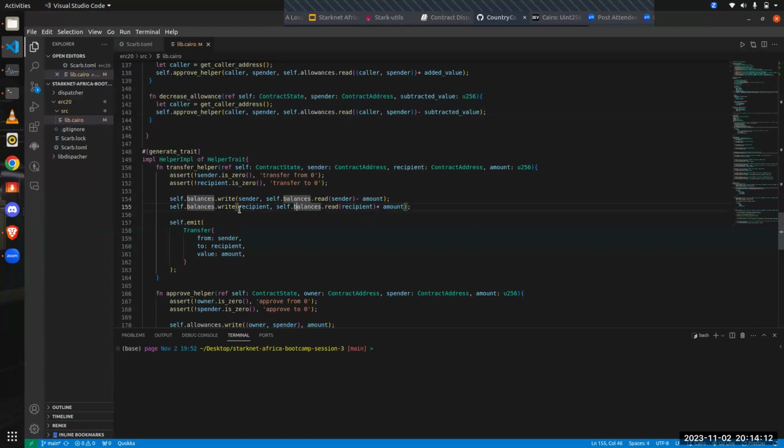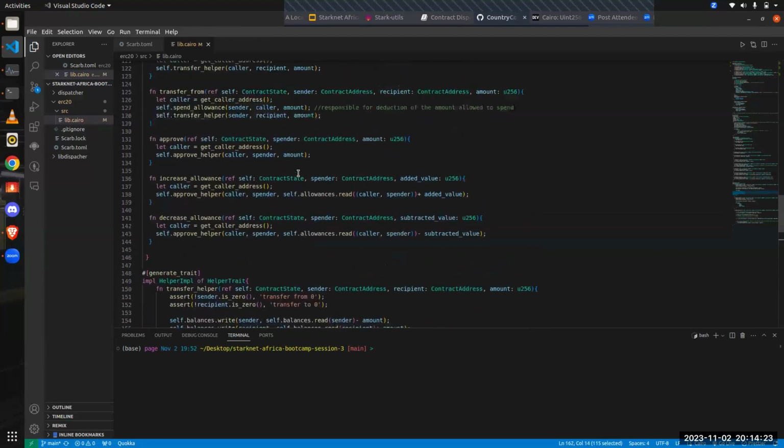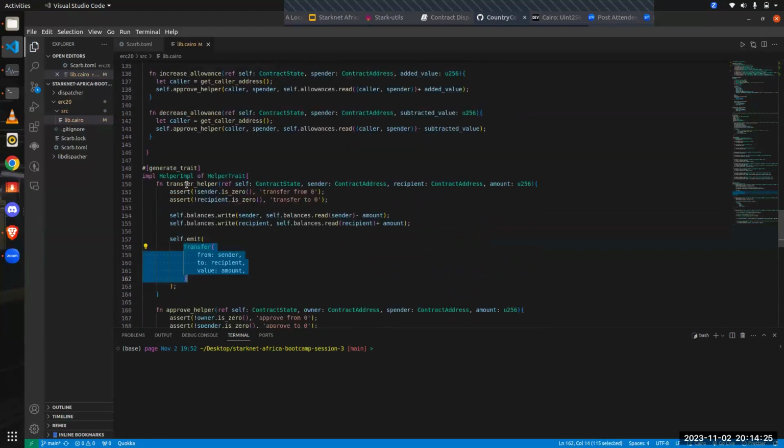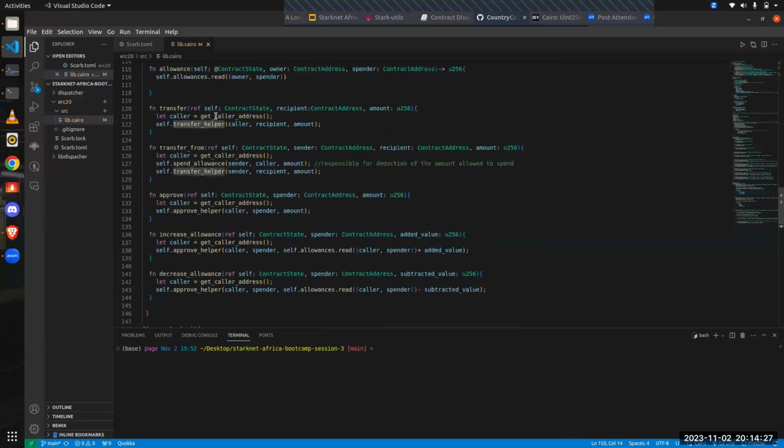And once that is done, we emit an event. This is the syntax: self.emit, then you put in your values. So I had to come down to explain this function here because we were talking about this guy up here. So we pass in the caller. The caller is actually the person that will make the transfer, right? And then the recipient, then the amount they want to send.